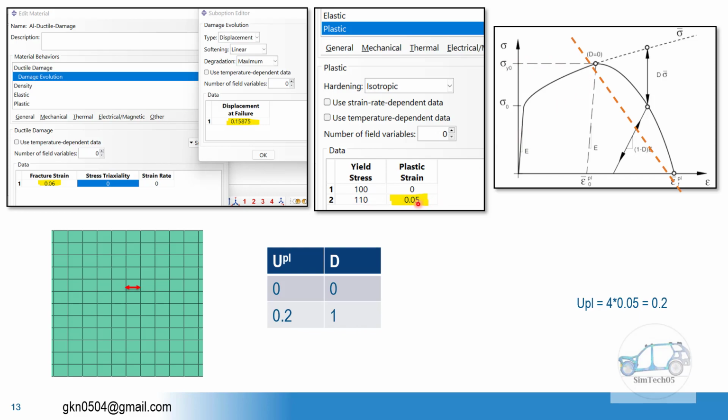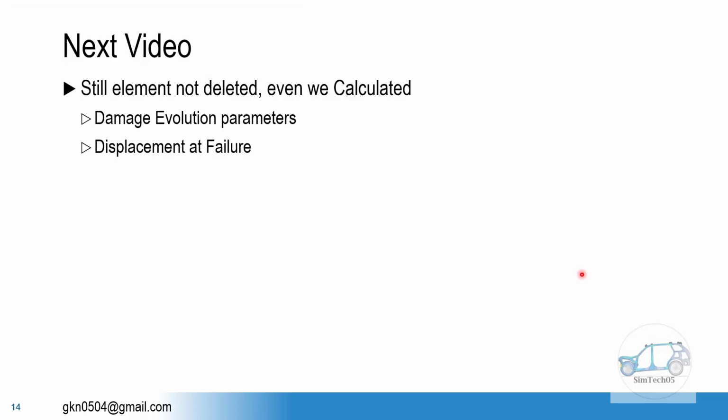So the ultimate strain is 0.05 and the characteristic length of this element is around 4. So 4 into 0.05 will be around 0.2. So we can feed this value as 0.2. Here the value is 0.158. Why? Because the length of the element is a little bit lesser. So that's all for this video.